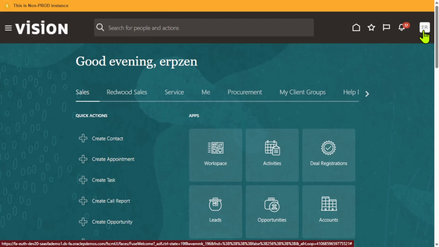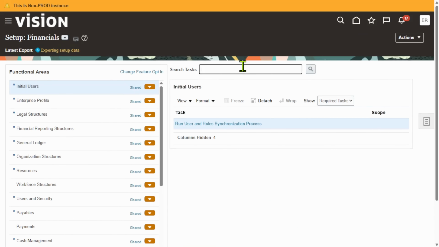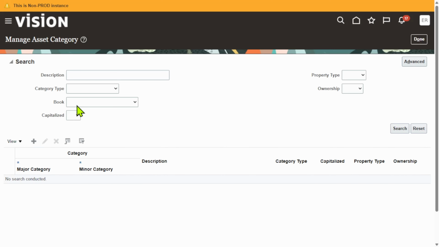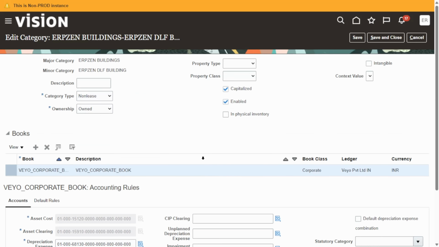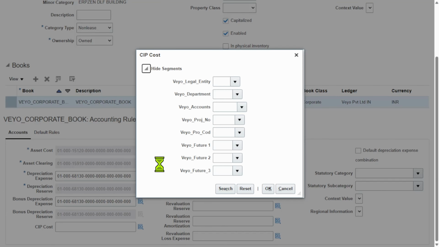Click on your username. Click on setup and maintenance. Search for the task called asset categories. Open the task manage asset categories. Search with your corporate book. Now I want to add ERPZEN buildings and add CIP cost and CIP clearing accounts. If not, the system will not allow you to create CIP assets.